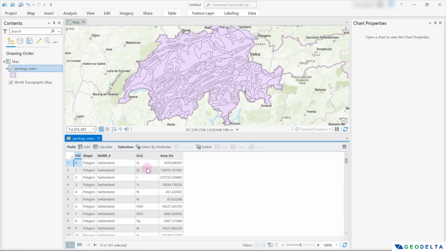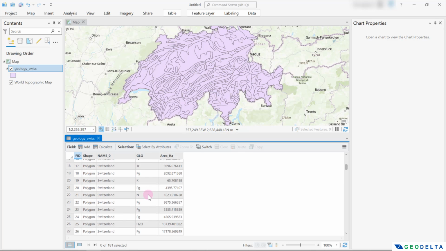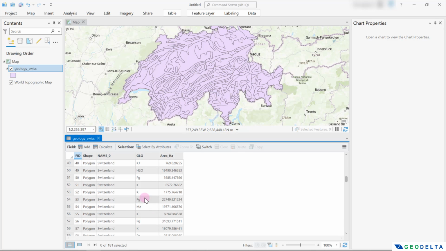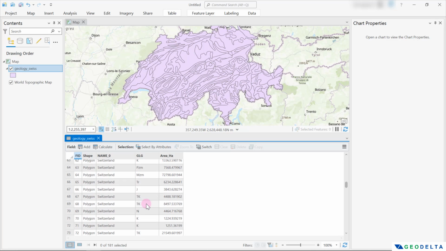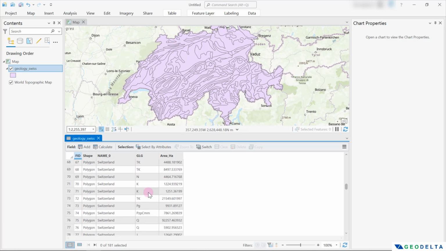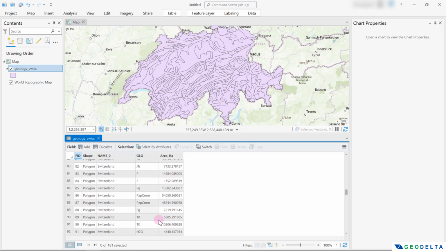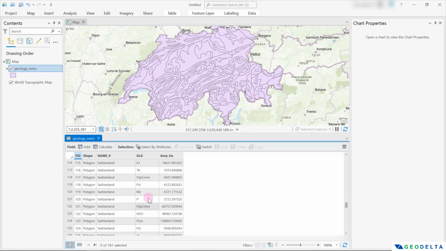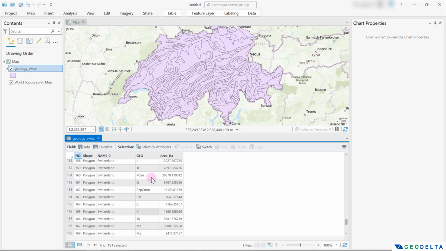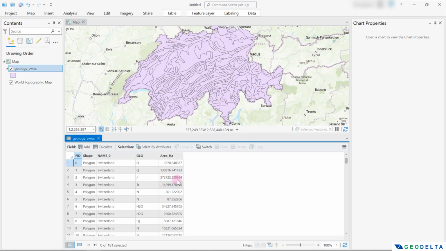And I'm not going to get into the details of each of these different geology types, because that itself might not really be relevant for this particular tutorial. And not to mention, I have actually done a separate video discussing this same exact dataset. But in this case, just understand that we have a number of different geology types under this GLG column. And over here, we can see that it shows us the area in hectares.